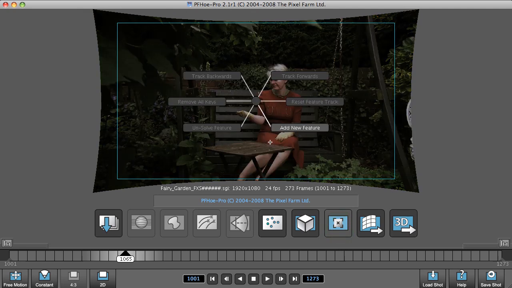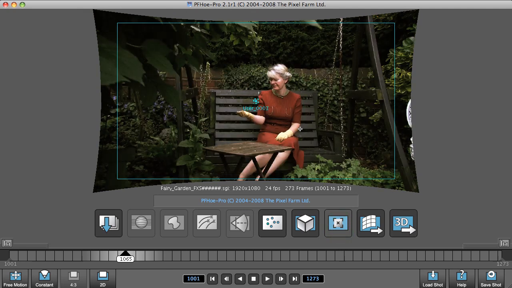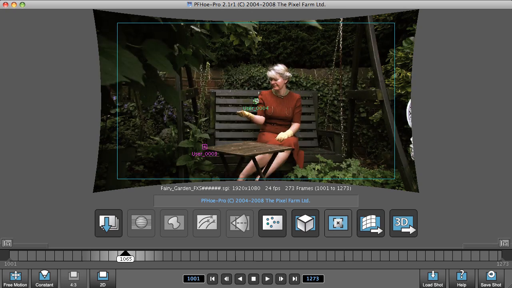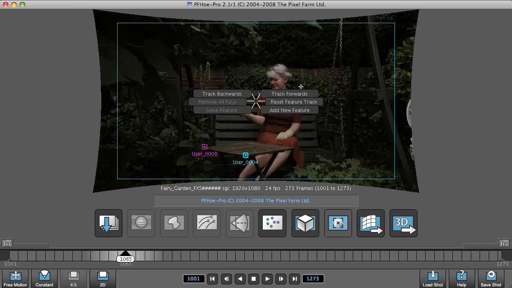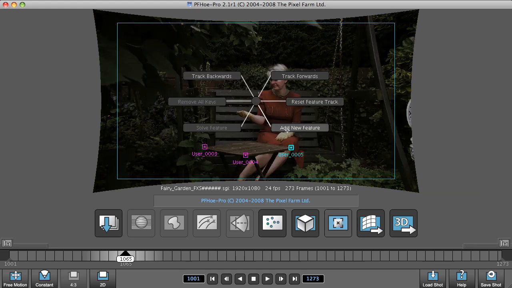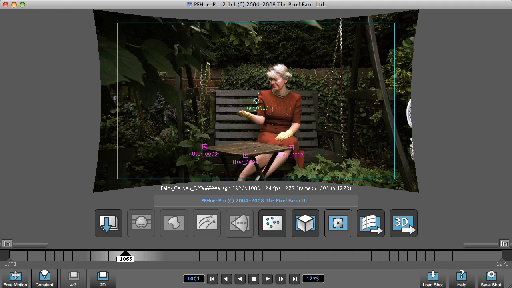Hold down the space bar and I can add a new feature. And click and drag. Add another feature, click and drag, you get the idea. Spacebar each time you want the menu, click and drag.